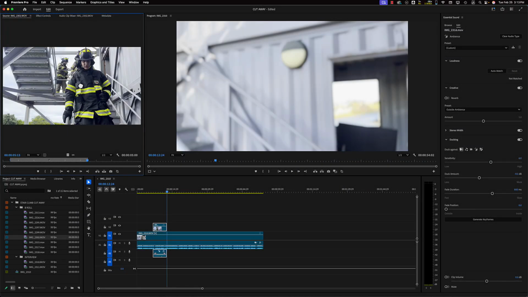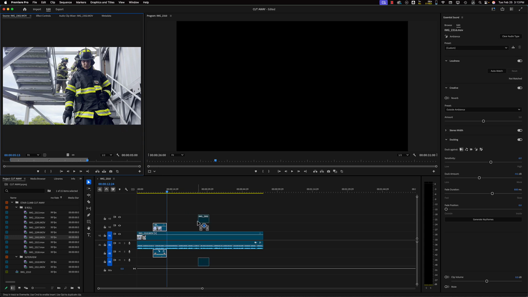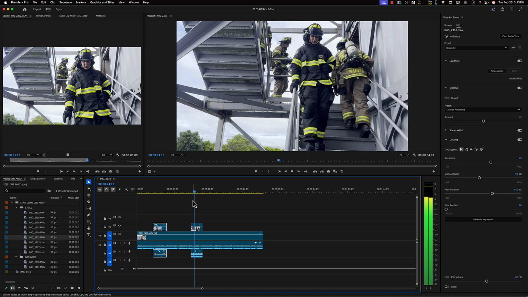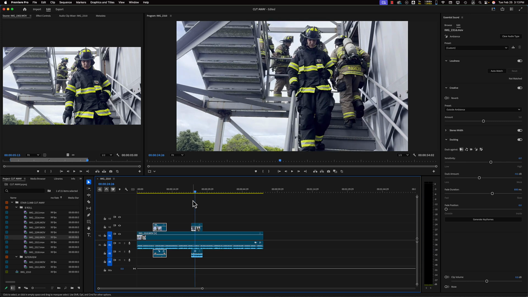I'm going to click and drag this clip down onto the timeline. I'm just going to put it in a random spot. I can use the down arrow to jump to the start of that clip where I've placed it on the timeline, and I'm going to play this back. And you can tell there's a lot more noise in that second clip that is really going to overpower the dialogue. So we're going to do the same process.